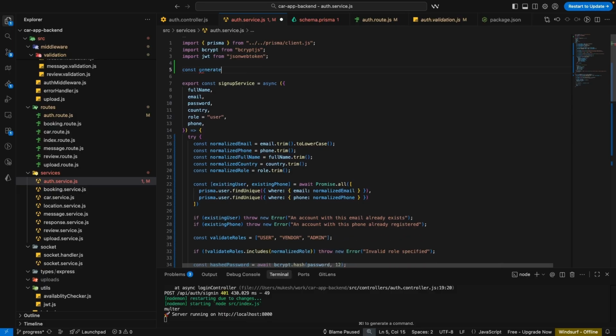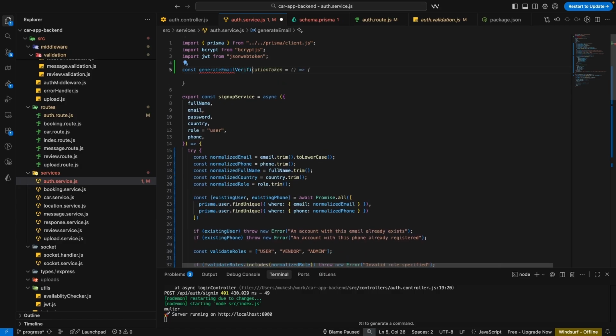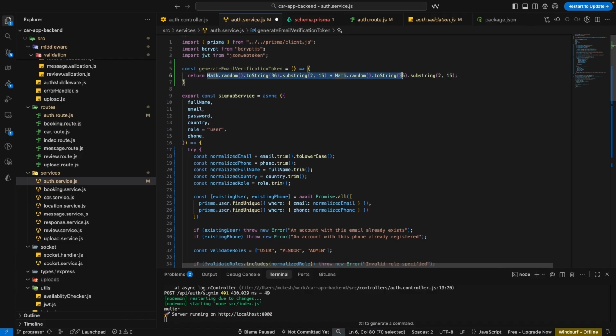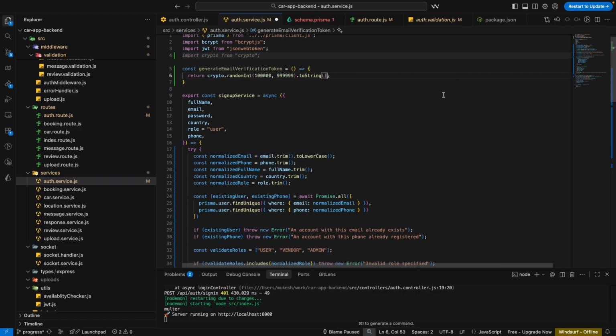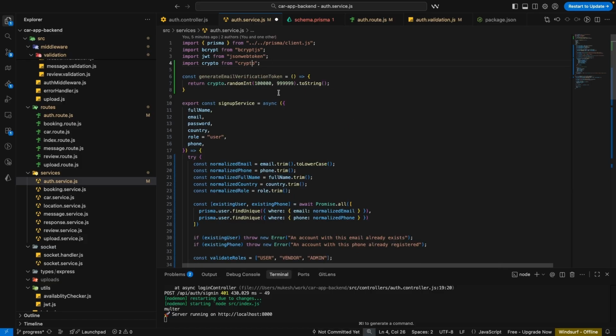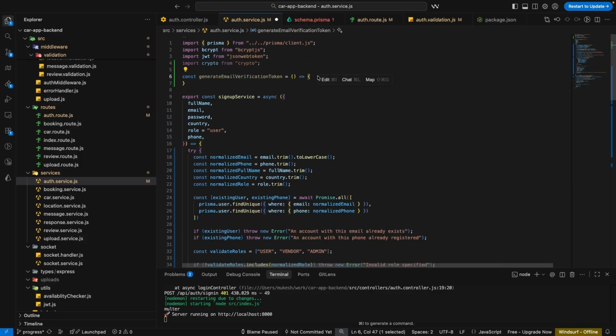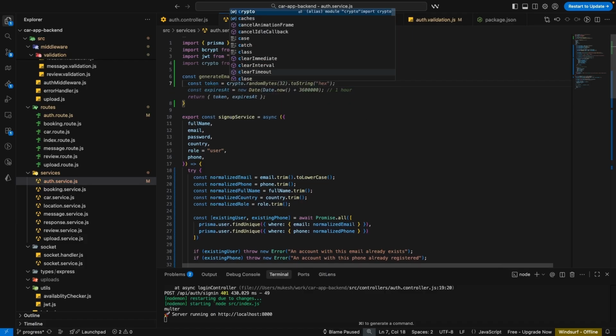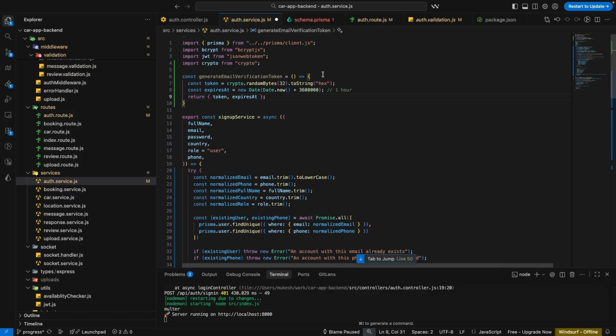So generate token, let's say email verification token. For that we are going to use a package. Yeah, the crypto package. I already have this particular crypto package, you need to install it. Let me remove this particular line and write const token, and here write crypto dot randomBytes 32, hex is fine.